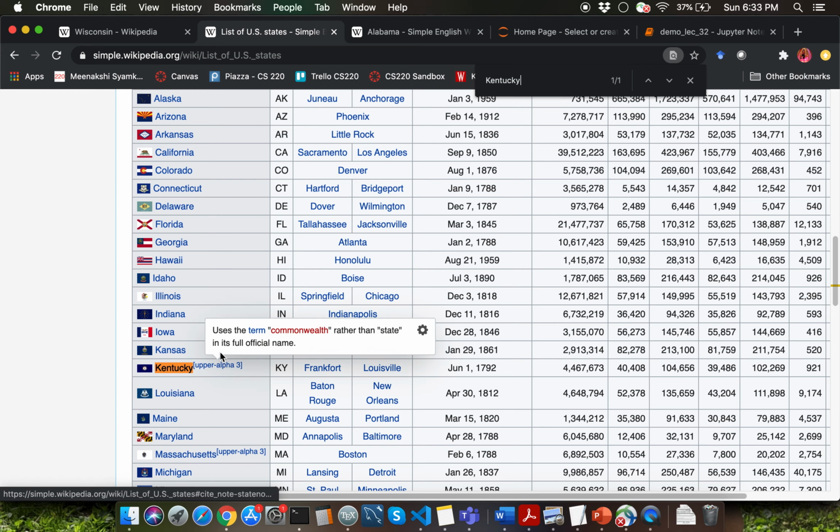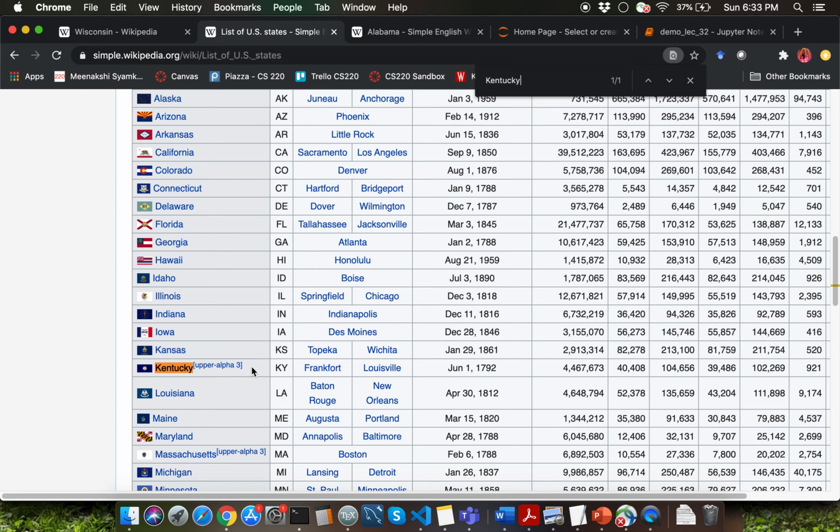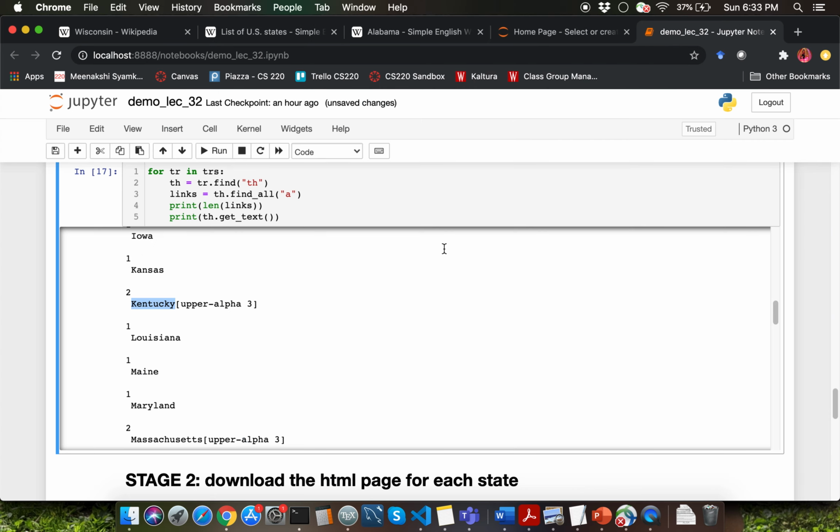Notice that you have this extra citation that is included as part of the Kentucky entry in the table. What we are interested in is just the first link over here and not the second link. So let me just go ahead and confirm that we only want to retrieve the first link. Also, there are entries in the table which have zero links. Here is an example for you. You want to be able to skip over those links.